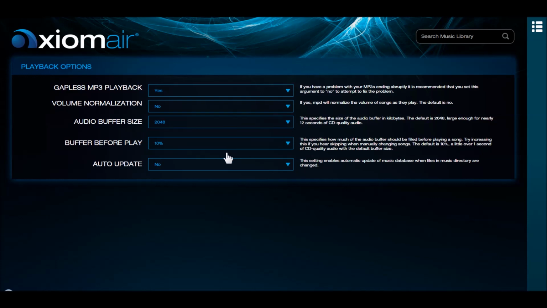Because of network activity, we can increase the size of the buffer. And finally, at the bottom here, we have auto update. If you select yes here, what will happen is that anytime you change, add, move a file in any of the music database libraries, which are any network drives or NAS that you may have set up, or a USB stick that's plugged into the front, it will automatically update the AxiomAir database with those changes.